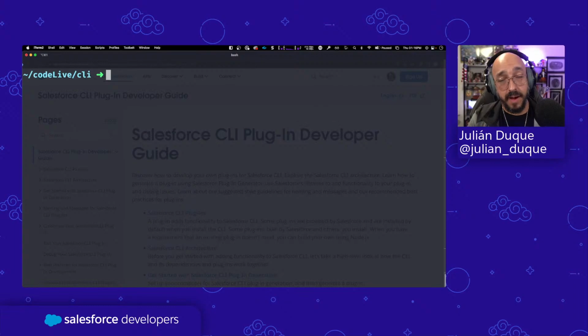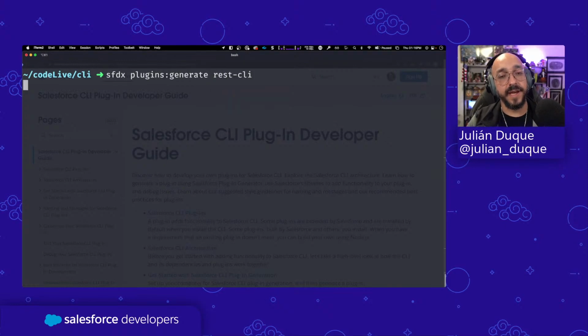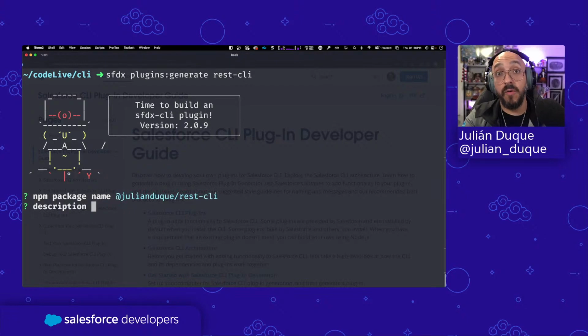How can we generate a project? Let's use SFDX plugins generate, and give it the name of a project. I'm going to name this project REST CLI. This will generate a project. Let's create a package name for this. I'm going to be calling it REST CLI. Maybe in the future I want to publish this package into NPM so a lot of other people can use it. I'm going to be doing this after I fix a couple of things on the project I've been working on, so anybody can use it.